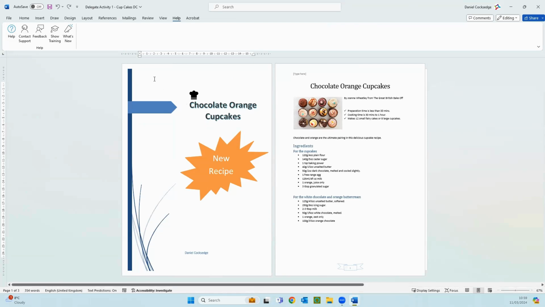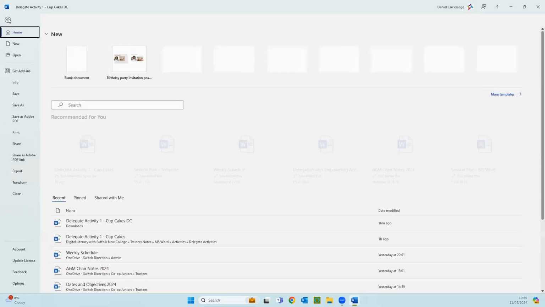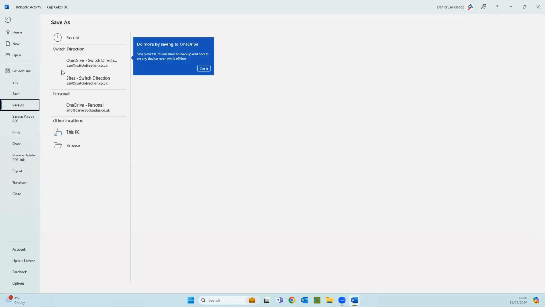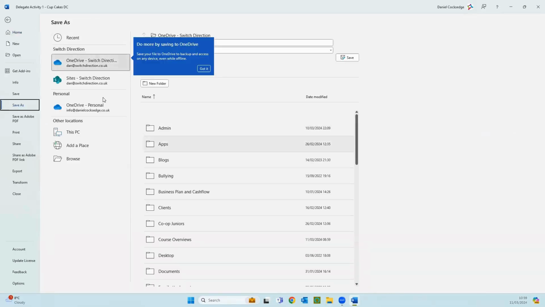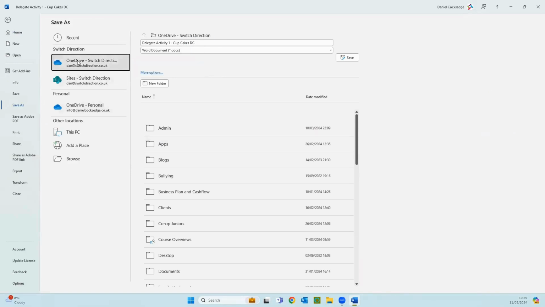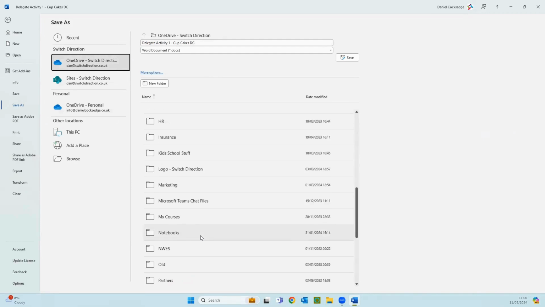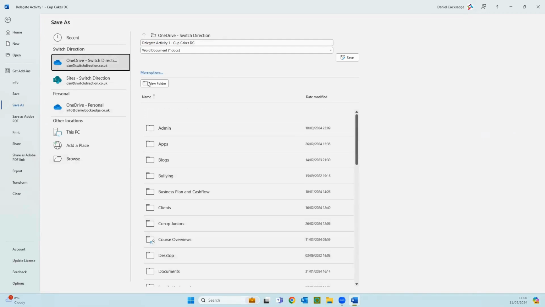So you can do it the old-fashioned way, which is by going to File, going to Save As, and then finding the file that you'd like it to go in. So I could save it in my Switch Direction file. I'm going to call it the same name. And then I could just save it into the front of my OneDrive. So just so it's accessible. Obviously, I could go into folders if I wanted to. But in this instance, I'm just going to save it into my OneDrive. You could do it that way.